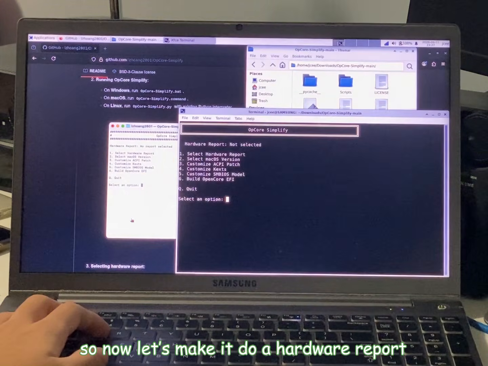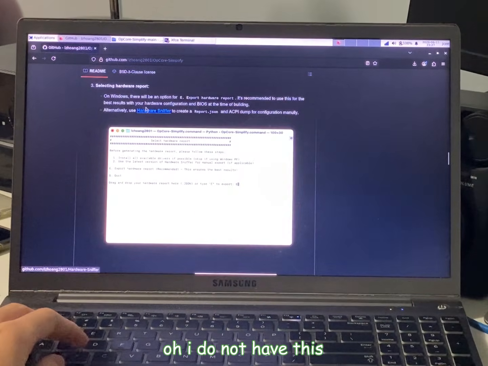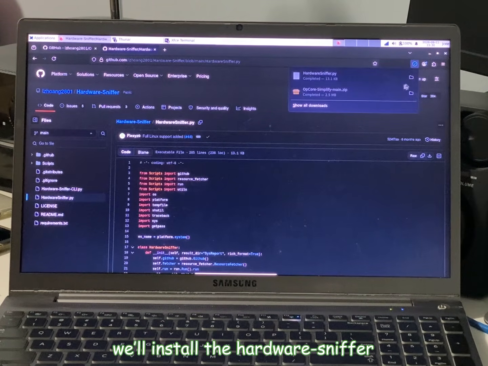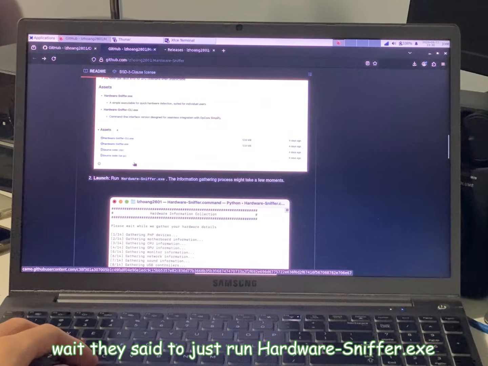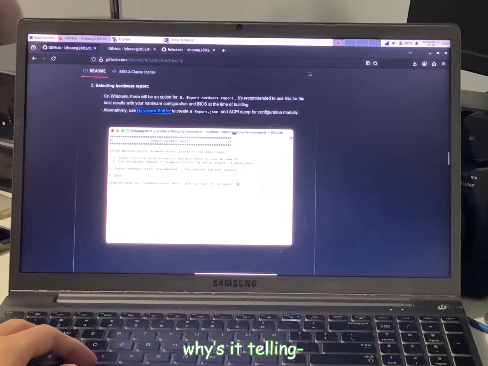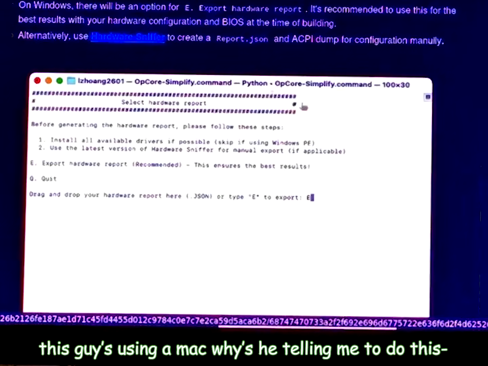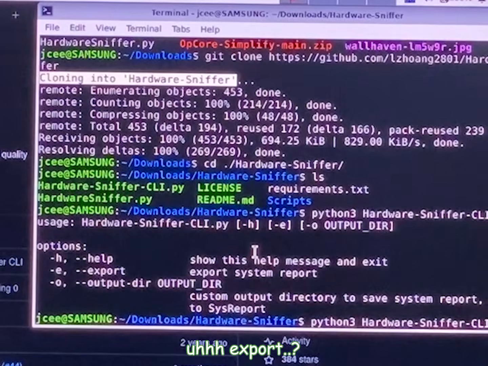There we go. So now let's make it do a hardware report. Oh, I do not have this. We'll install the hardware sniffer. Oh my gosh. Wait, they said to just run hardware sniffer. How do I run an exe if I'm on Linux, bro? Why is it telling... This guy's using a Mac. Why is he telling me to do this? You know what? I'll just pull the entire repo and see what happens.